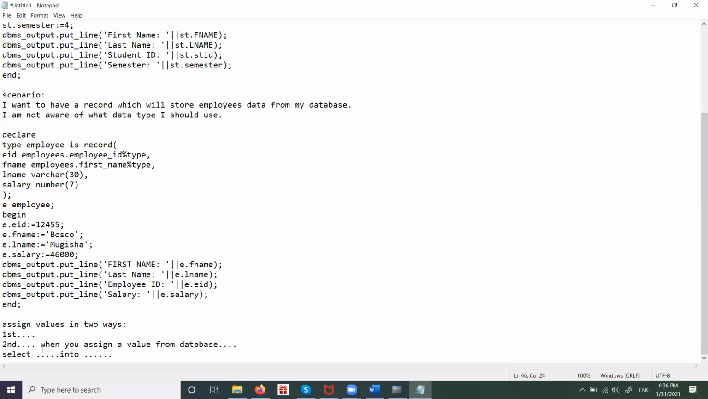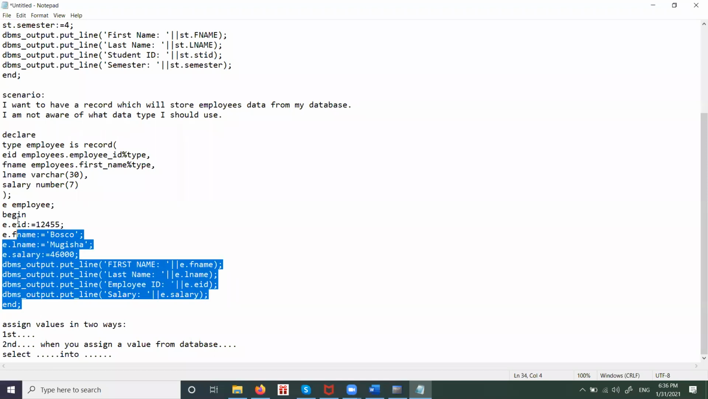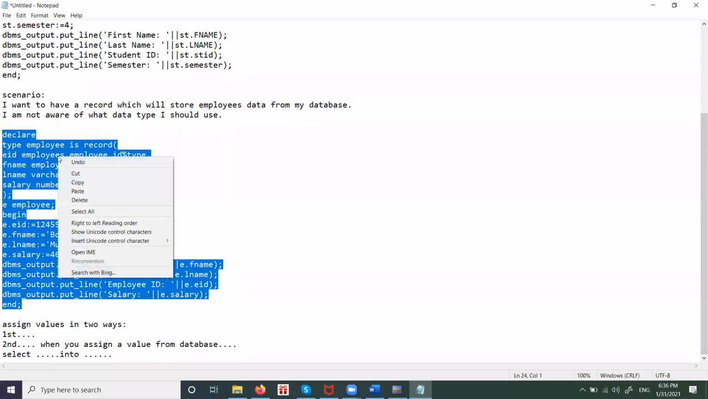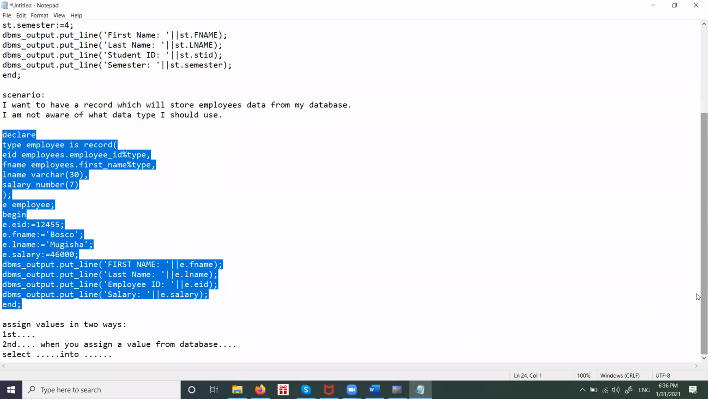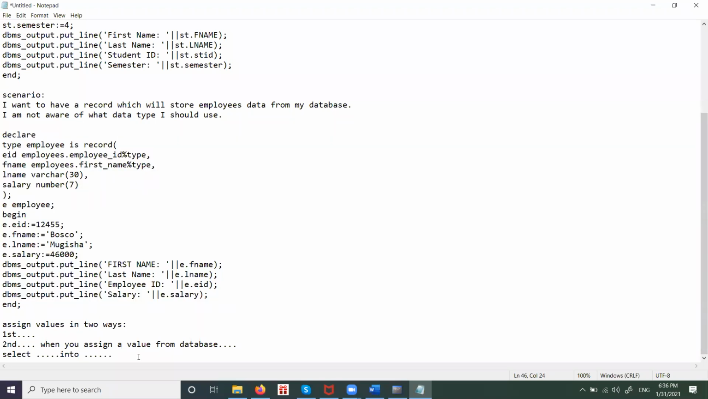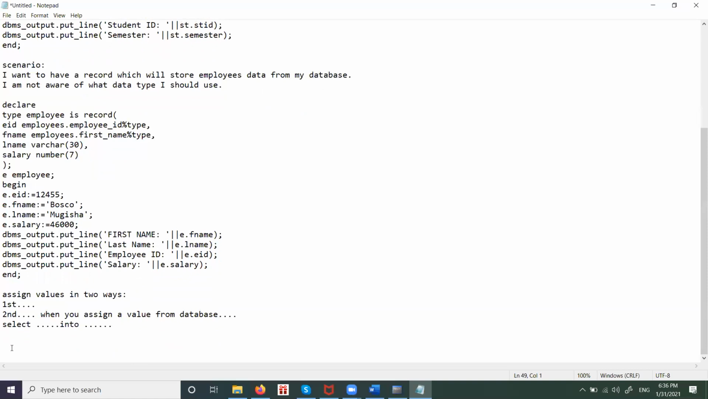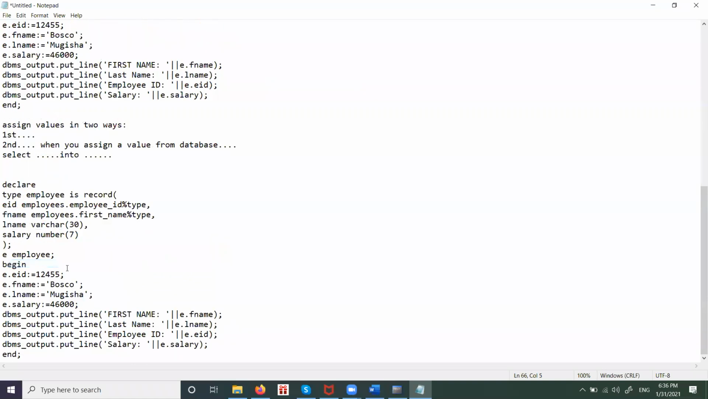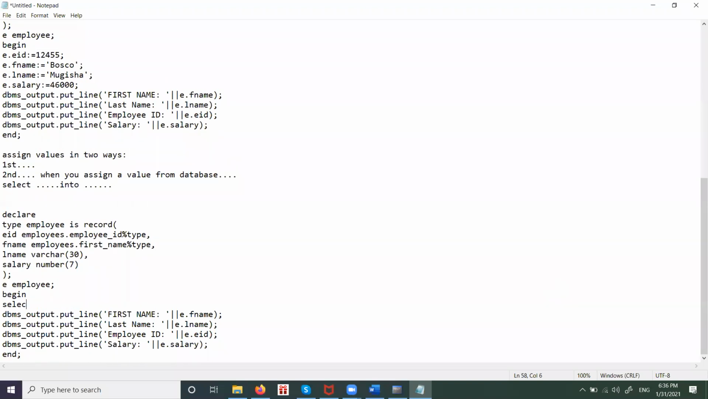Okay. So I'm going to modify this example here. Copy, because I want to assign the value from a database. So I'm going to do this. I do not need this one. All right. I do not need this one. I will go with the select statement. What I'm selecting: employee ID, first name, last name, and the salary.